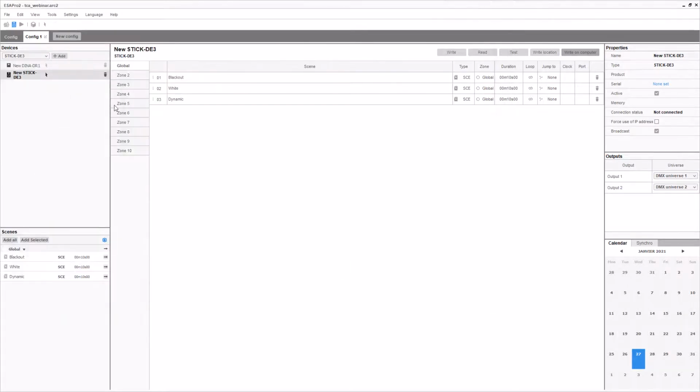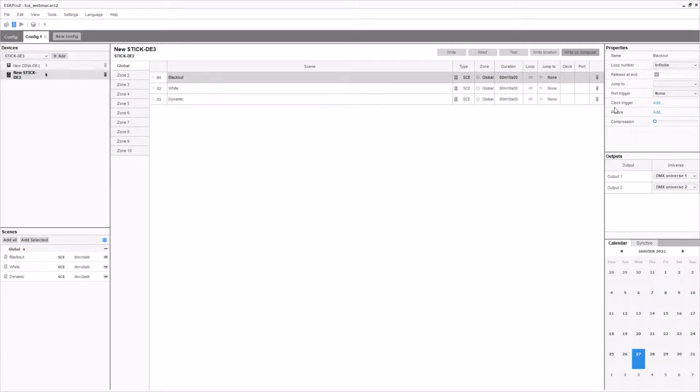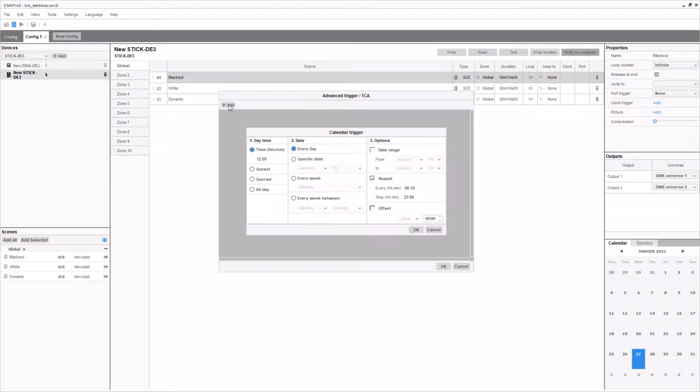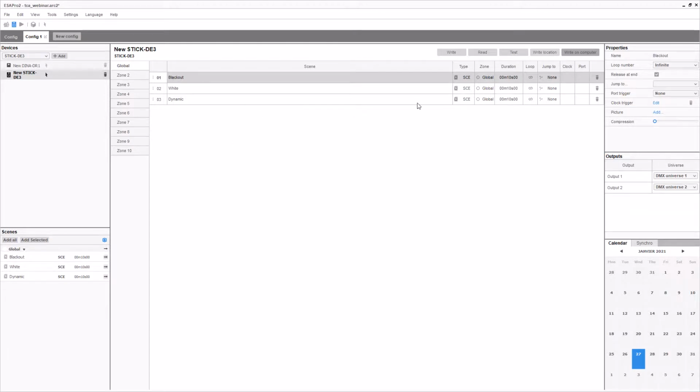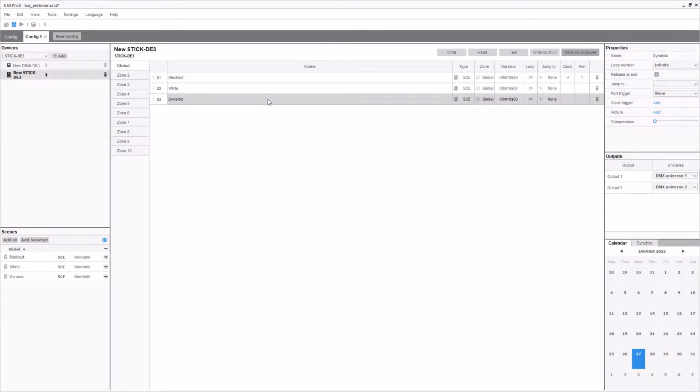Okay. So with the old generation products, there is of course the possibility to set up some triggers, but they are done scene per scene. That means, for example, if you want that blackout scene to be triggered every day at 9 p.m., or 22, you select it. Okay, every day. So now I have assigned a time trigger to that scene. You could also assign a port: here I have port number 1 that will trigger the blackout scene, as well as a time calendar trigger. So this had to be done scene per scene.